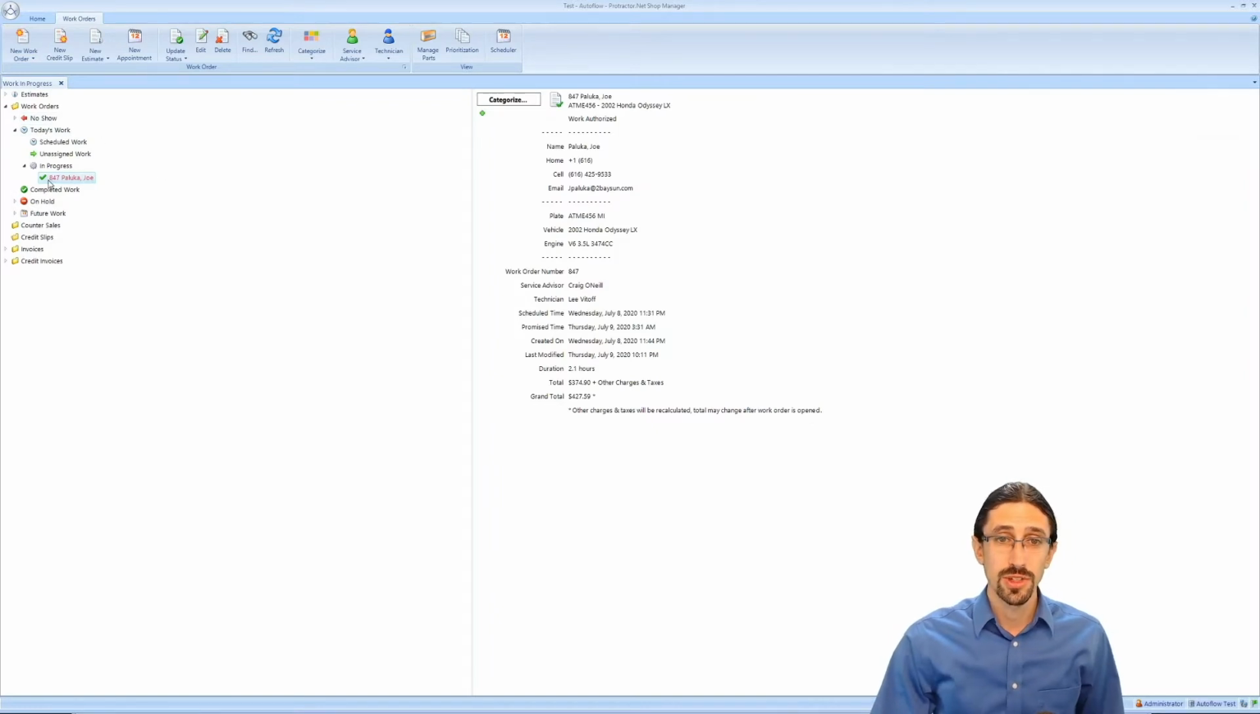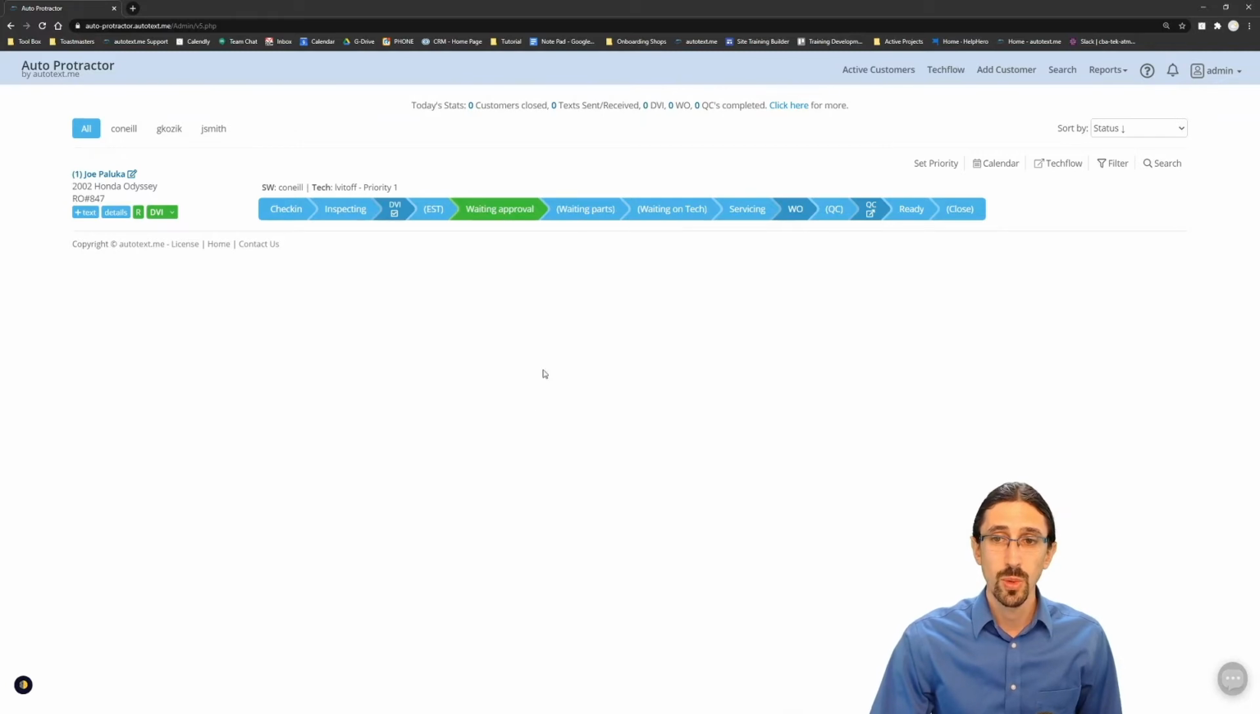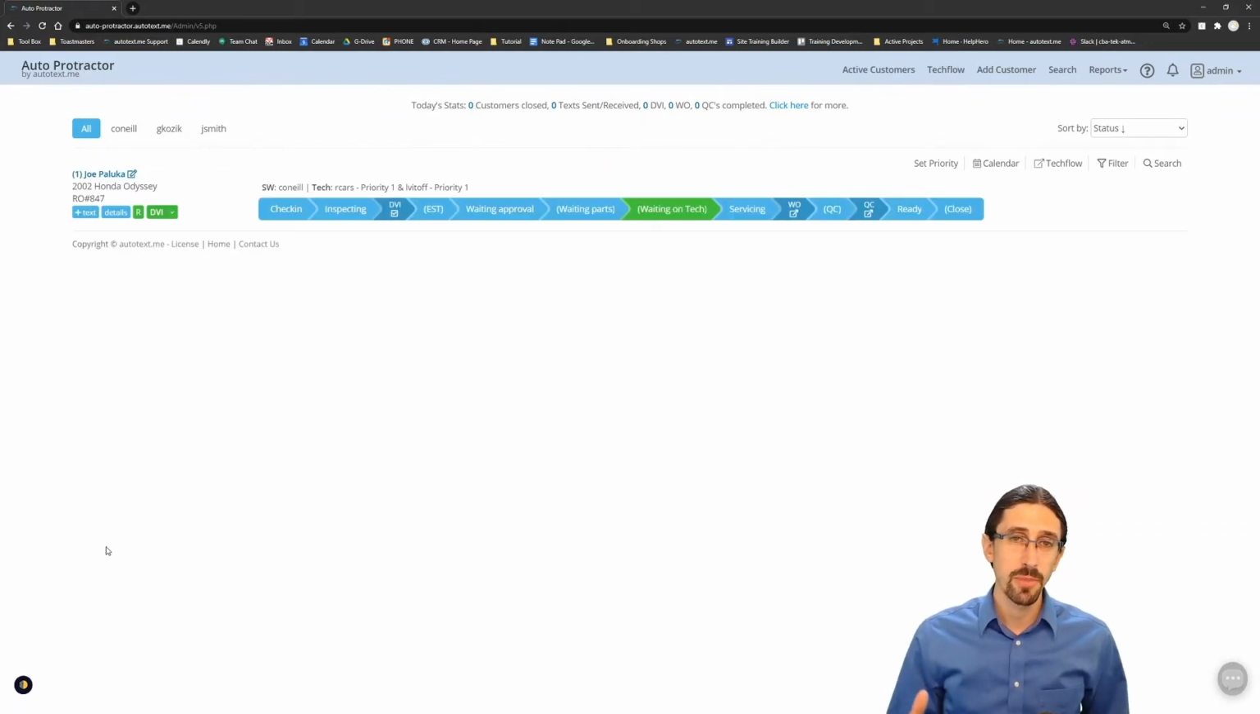Once we save and close it, you see that the ticket is authorized, and we're going to pop back over to AutoTextMe. You see we were in the waiting on approval status. I'm going to refresh my screen, and you'll see I've mapped the authorized status in Protractor to my waiting on technician status. Reason I did this is twofold.